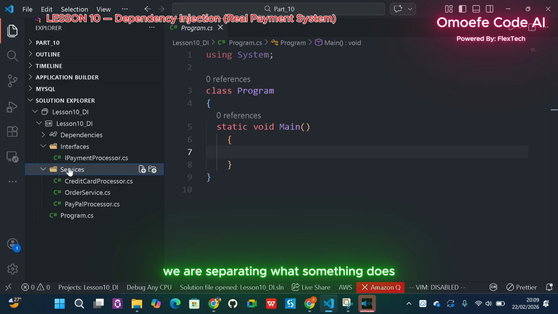Now, this separation is crucial. We are separating what something does from how it does it. This is the foundation of dependency injection. Let's start building this step by step.